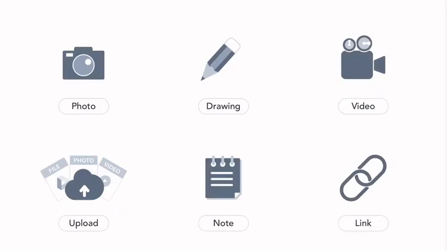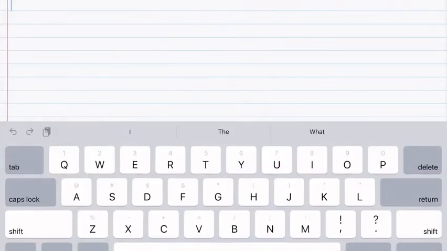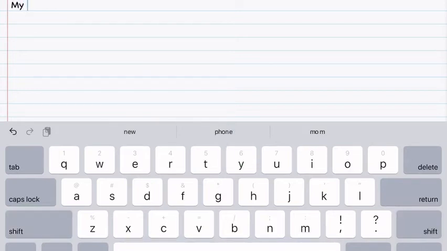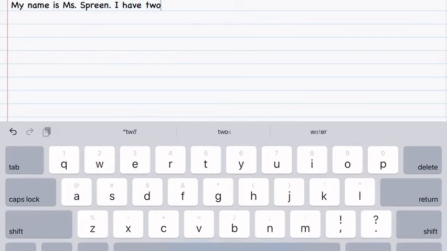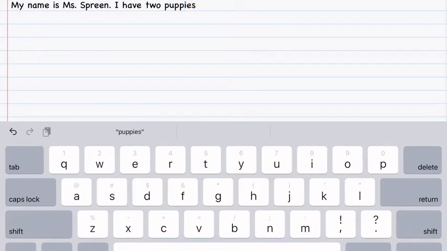I can also add notes. So if we are learning about something new and I want to type in a note, I can go in here and say, once I'm finished writing my message, I'll click on that little green dot.